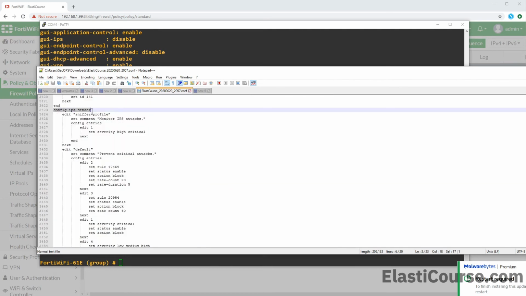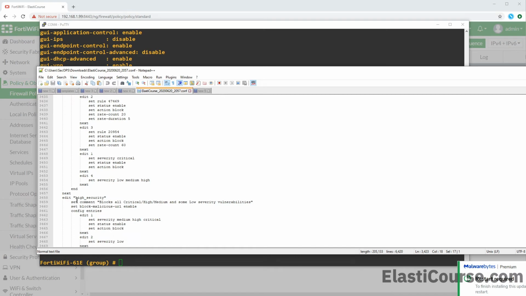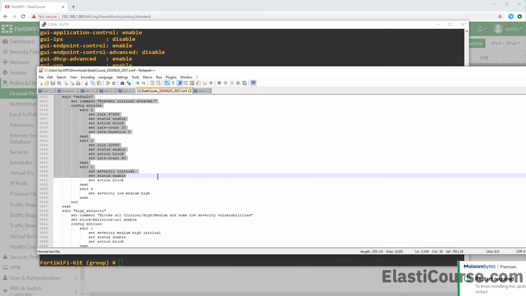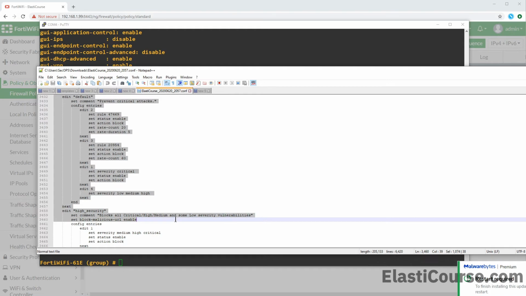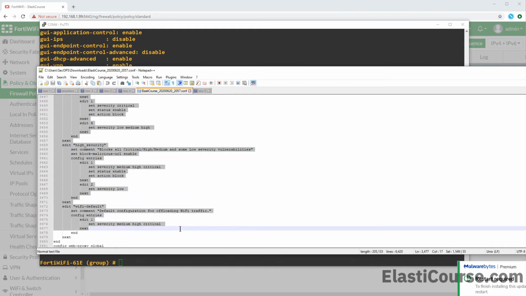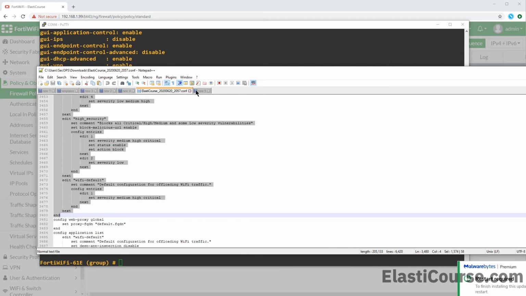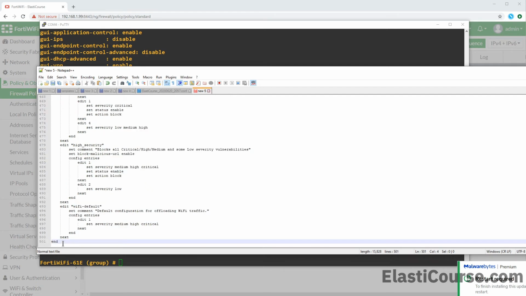Now the next part is the config IPS sensor. This allows me to create different profiles for different IPS sensors, and I might have modified some of these. I also created the high security one, which is set up for different criticality, different vulnerability levels and different exceptions. So it's a good point to copy this section as well. If you are using any of these IPS, antivirus, web filtering, you have to copy the section corresponding to your site, so that if they are included in your policies, they work as expected. We're going to copy this portion from the config IPS sensor up until end, so that we can restore it. We're going to add it to our script.